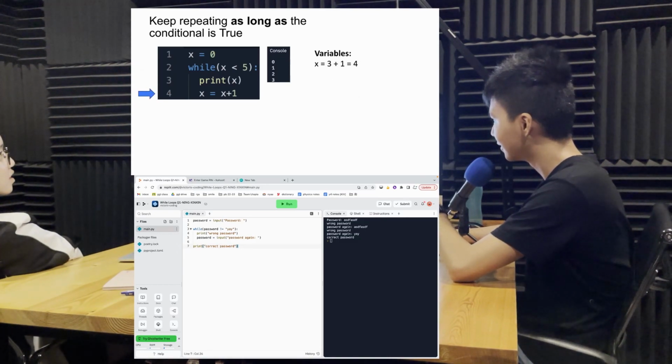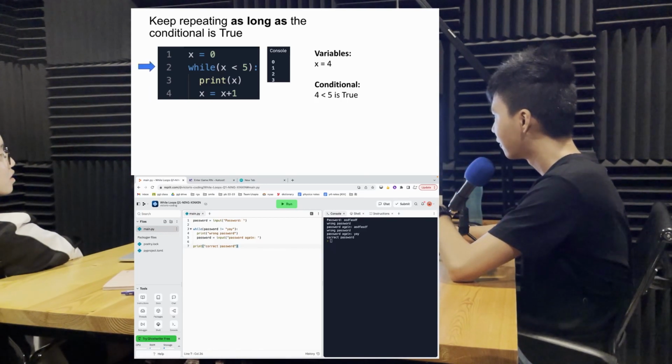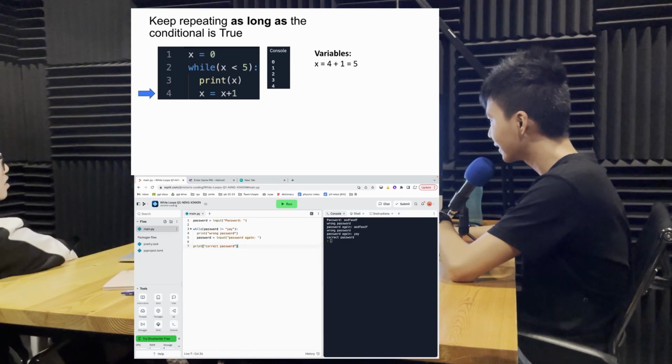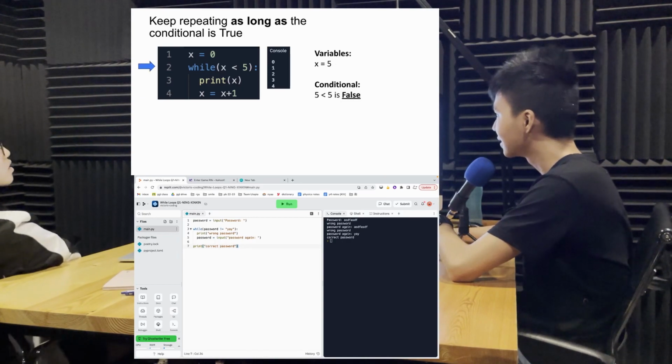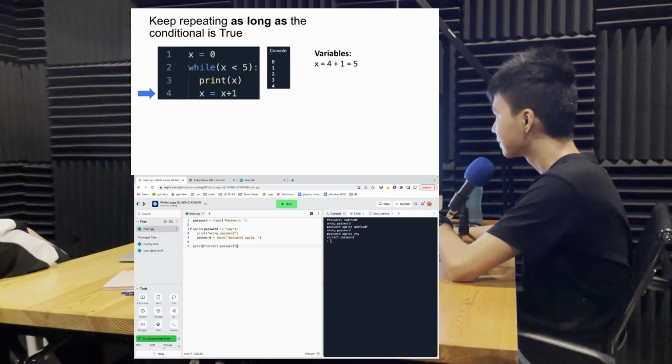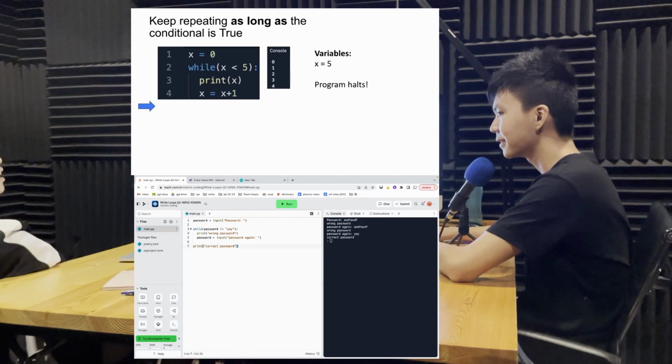Let's look at the last iteration. So we see 3. Now x is the value of 4. 4 less than 5 is true. Print x to the screen, 4. Now we increment x by 1, which is 5 now. 5 less than 5 is false. So we stop there. It moves out of the loop. That's why it goes out of the loop. I think that helps, right? Okay, great.